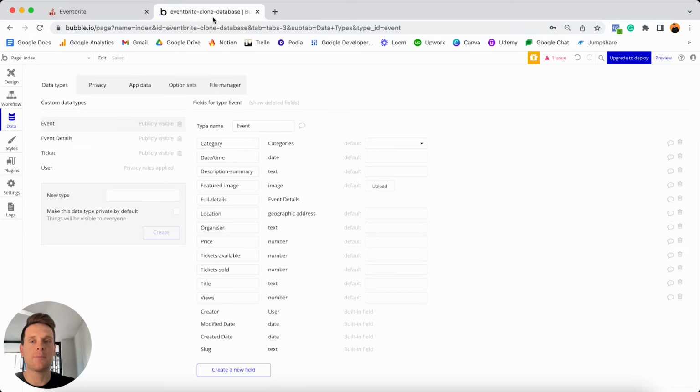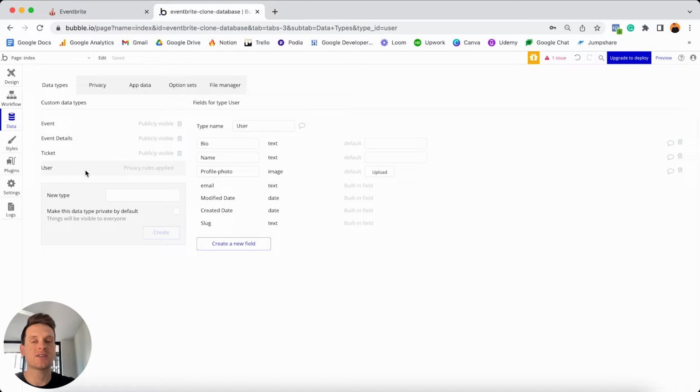But if we were to jump into Bubble and open up our user data type here, under our profile photo, you can see we have this option to upload a default image. So that means that every user that's created will automatically have this exact same profile photo. And if I set this to be something like an avatar, it's just going to ensure that we'll never have an empty image field in our application.